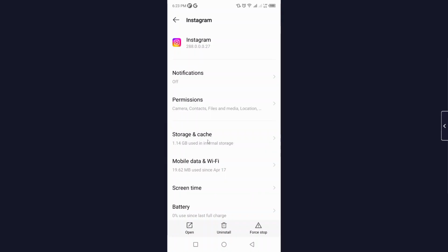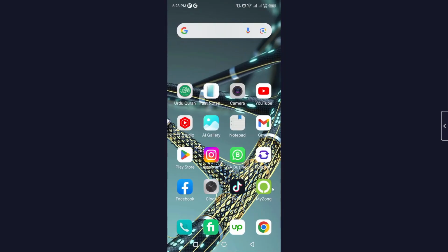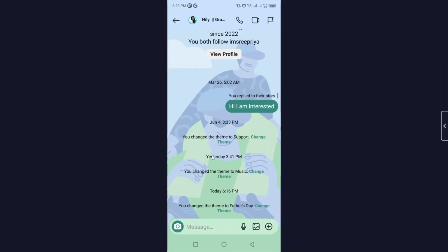Here you need to click on storage and cache, and the first step you simply need to clear storage, clear cache, and after that you need to clear storage. Then you need to go back and open the Instagram application.